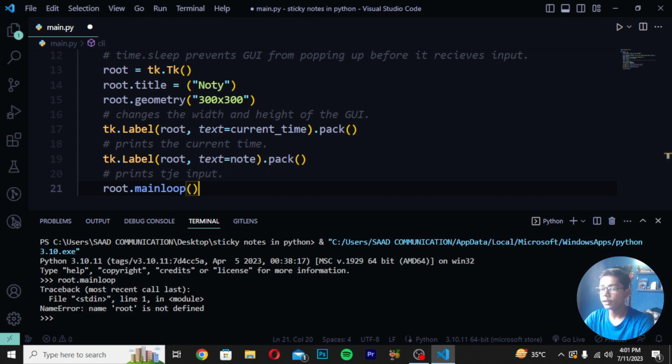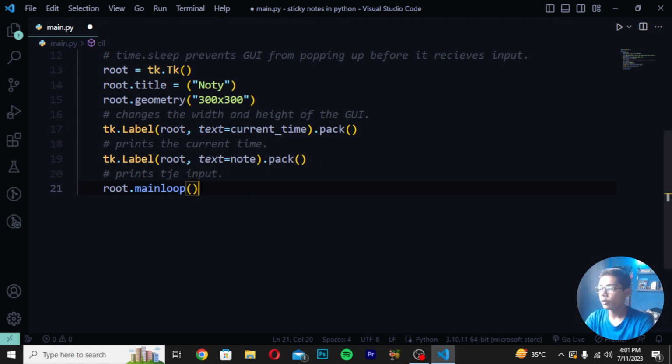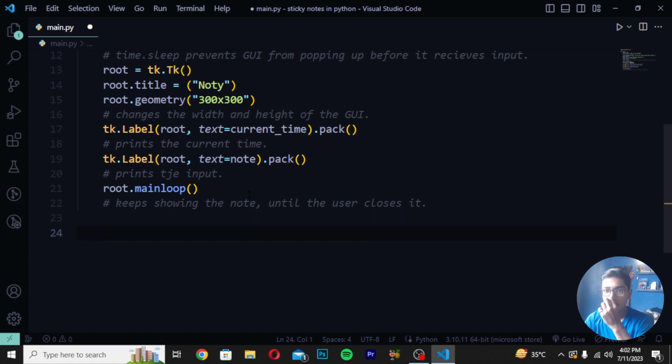You have to just close this, and after closing this, you have to now directly write here keeps showing. Then I will be writing here keep showing the note until user closes it like this. And after writing this tag, you have to now directly write here CLI command to run this. So I will be writing here CLI to run this command. So I will be now writing here CLI like this.